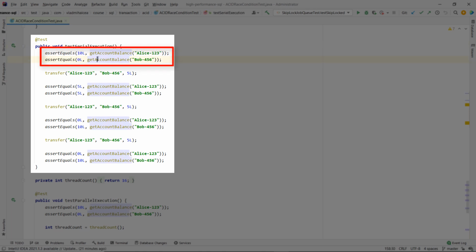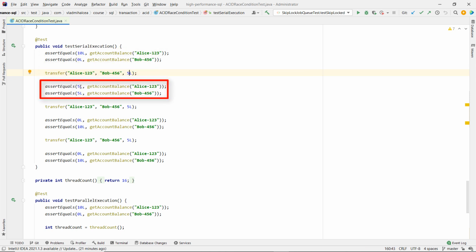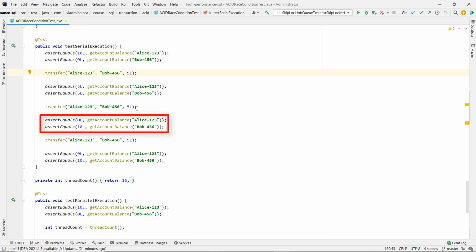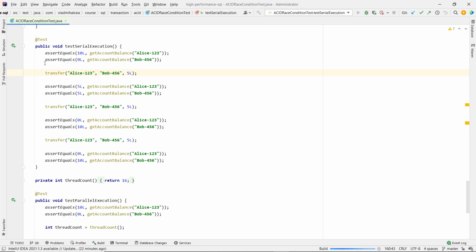You start with some assumptions, you call transferring 5 from Alice to Bob. So of course Alice should now have 5 and Bob should have 5. You do another transfer of 5. Now Alice doesn't get anything because it's 5 minus 5, 0. And Bob gets 5 plus 5, 10. And then of course if you try to move more from Alice to Bob, it shouldn't work. You should stay in the same consistent state that you were before. So we're going to run this test case and it should work.